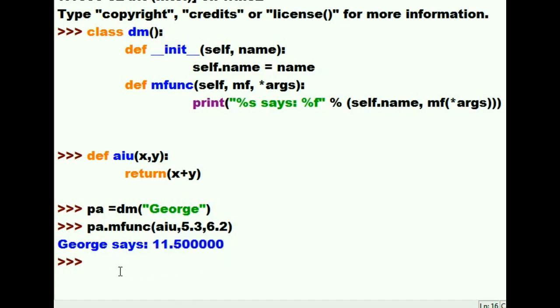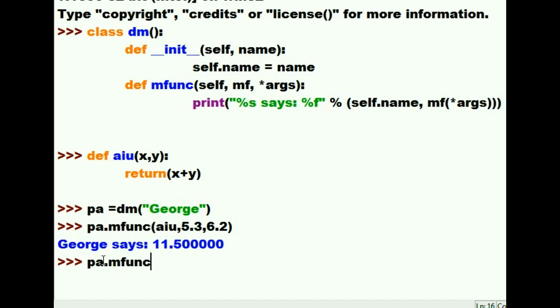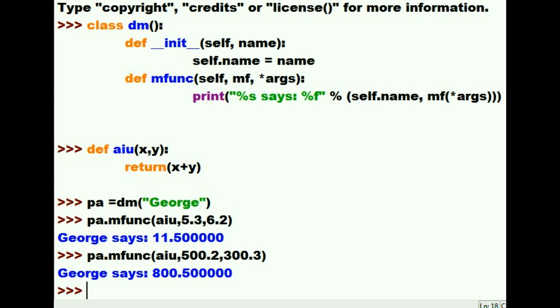All right, let's be super daring now. Let's run it one more time. PA, yes. Remember mfunc, just put in the period and give it a weight. And there it comes right there, mfunc. And Mr. mfunc, I'm going to pass you AIU. And what else am I going to pass it? The two values I want to add up, which will be 500.2 and 300.3. We are daring. I should get 800.5. Oh, George says 800.5. Like that. Oh, and it worked.